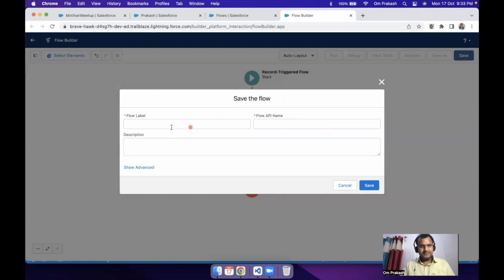Here is the save option. Update the lead with website. Okay. In the description, you should add something in the details, maybe something specific from the requirement, so later you can track why you have created this flow. Save this.